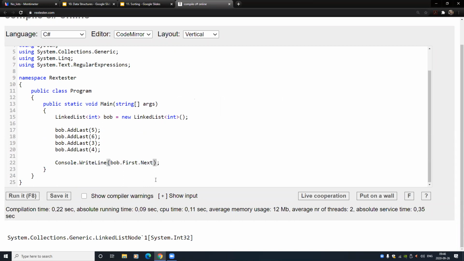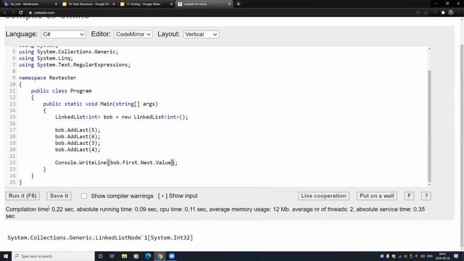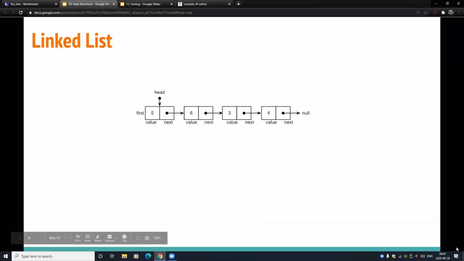So guys, how am I going to get the 6 out of this? So I said bob.first.next dot, how am I going to get the 6? Yeah, exactly. Yusuf, Chris, you're both correct. We'll say bob.first.next.value. And you guys will see that'll give me the 6. Okay. So you can see how I'm jumping around through this linked list.